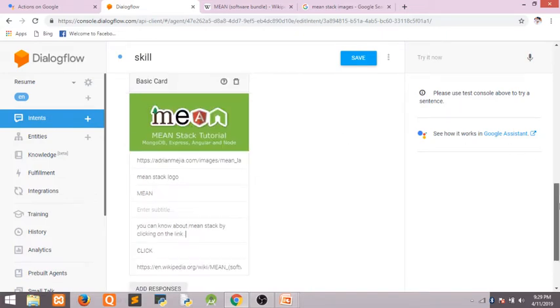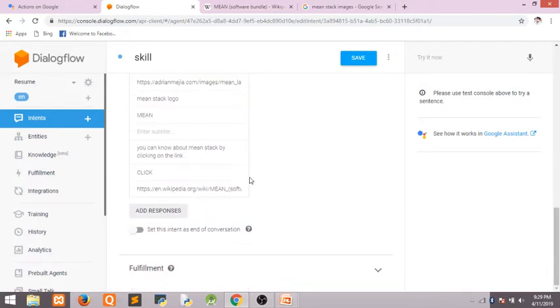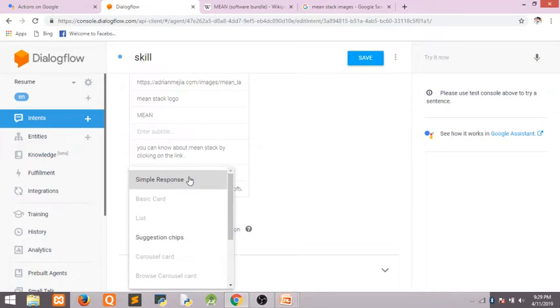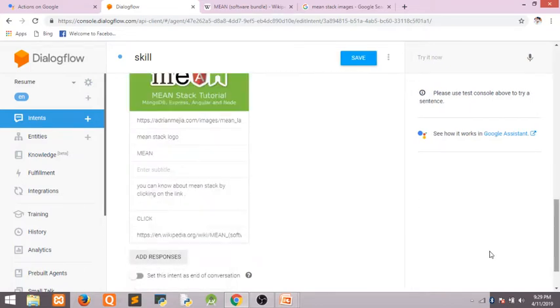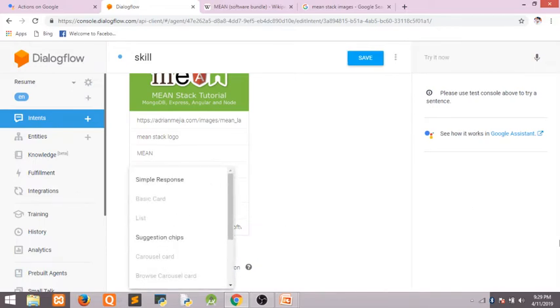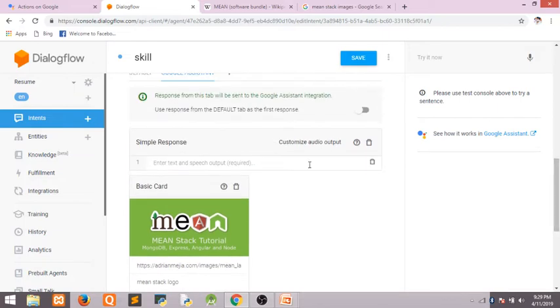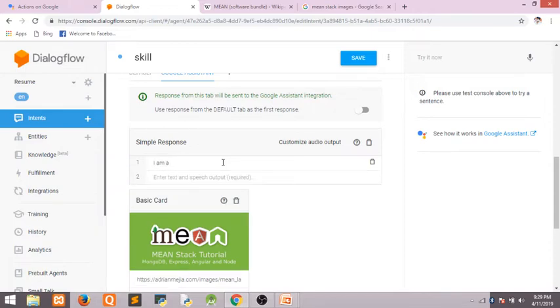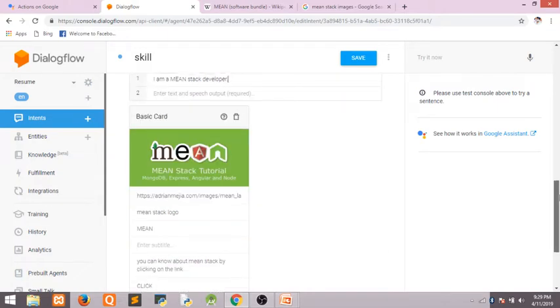link. Guys, my basic card is ready, but with that basic card I have to provide a simple text response, like which my assistant is going to say. So just click on add responses and click on simple response, and there you see that's my response. And I am typing, I am a mean stack developer. So that's my response which my assistant is going to say, and that's my basic card. I just click on the save button now.